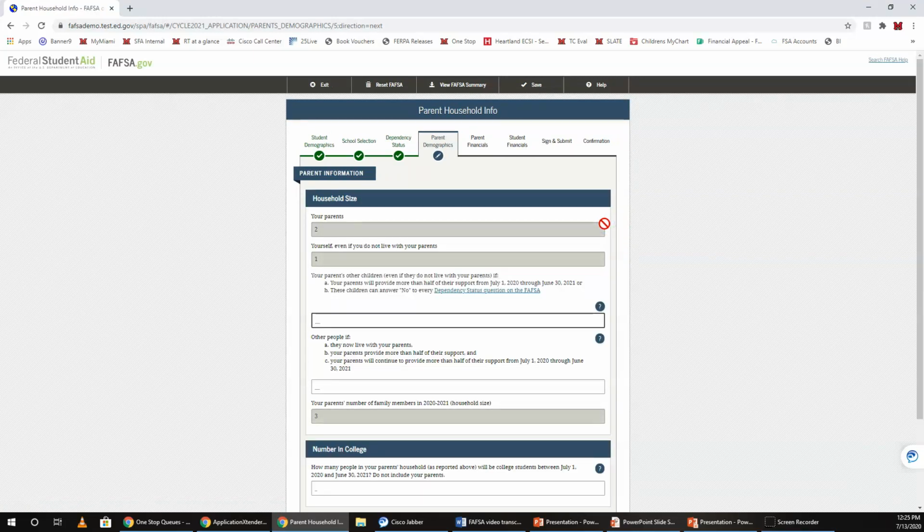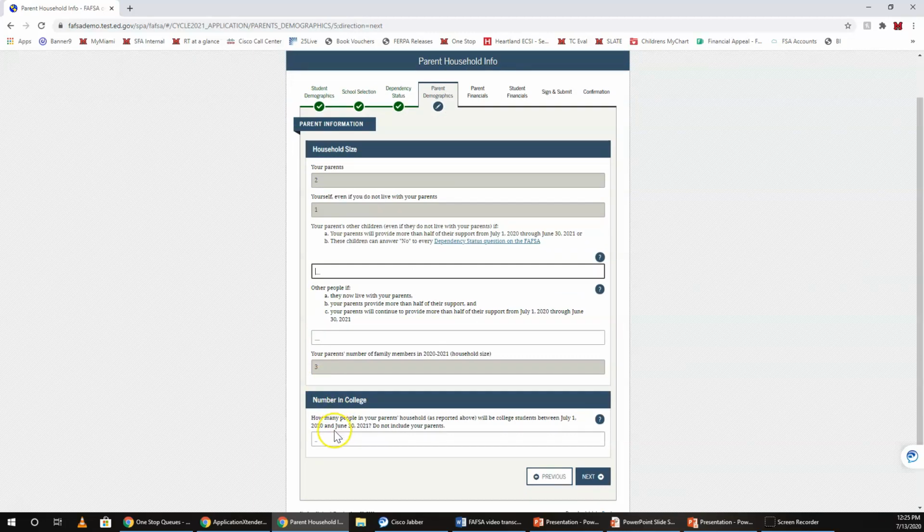On here, this is going to ask for parental household information. As you can see, as your parents are married, they are considered two in household. And then Miles is their child, so he is also considered in their household right now. The total number of family members depicted is 3. It gives you an option here to add other children in the home who your parents support more than 50%, or other dependents that may be receiving their support from your parents as well. But for Miles, we're going to say that he's the only child in the household that his parents are supporting. And it's also going to ask for the number of people in college. You do not include your parents here, so we're just going to put 1 for Miles. And then we'll hit Next.